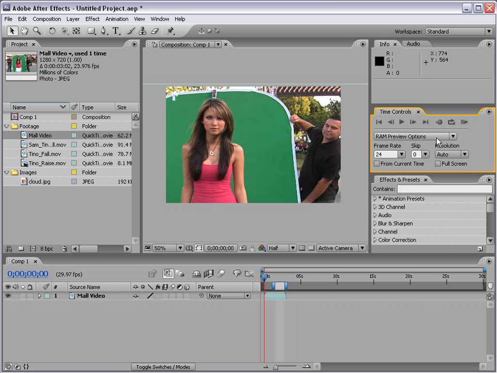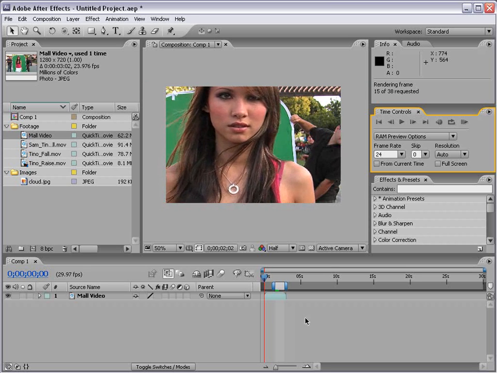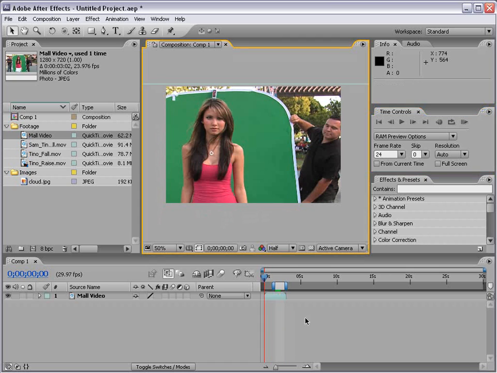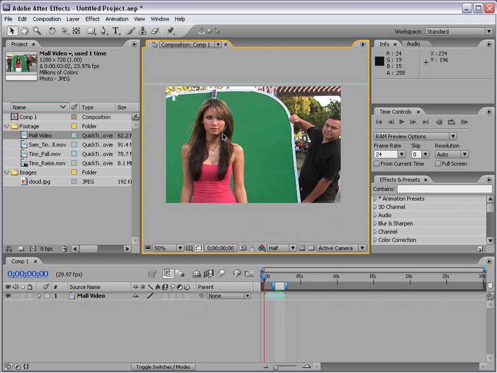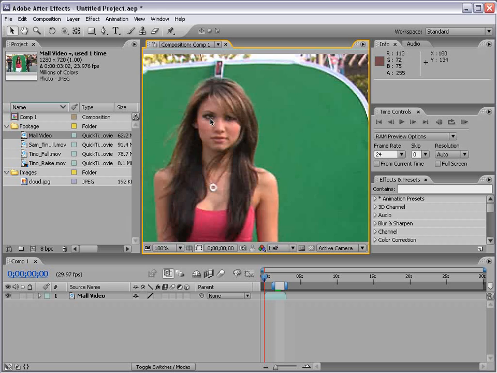So pretty helpful, and I recommend you use the 0 key on the number keypad to access your RAM preview in that way. You're going to be a fast keyboard shortcut kind of guy. Now, other things to note in the composition is the zoom. We can change that. We can also roll the middle mouse button, and that will zoom in. You can also hold Alt down, and it will zoom in to wherever the mouse is.